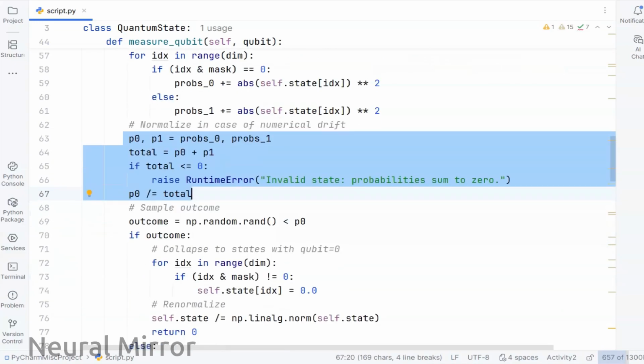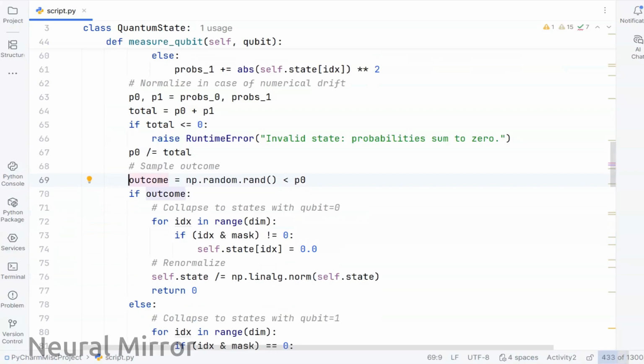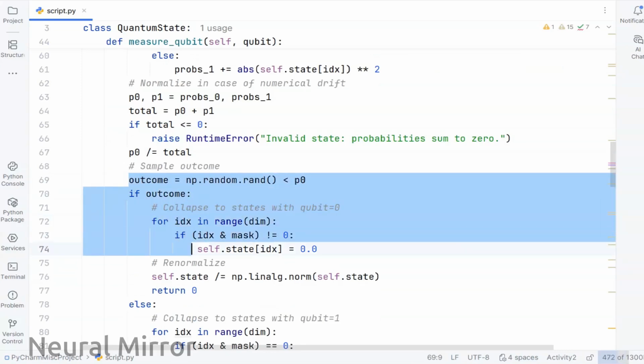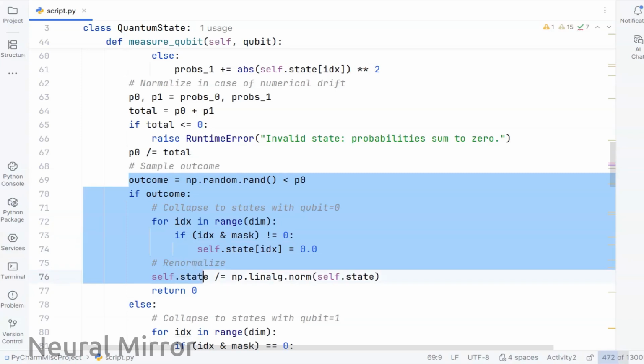This guards against numerical errors. We randomly sample the outcome. Generate a random number between 0 and 1. If it's less than p0, we measured 0. Otherwise, we measured 1. This is quantum randomness in action.